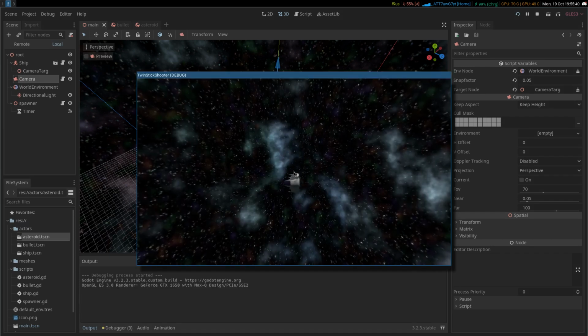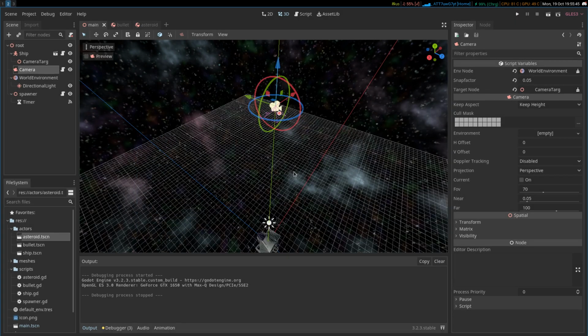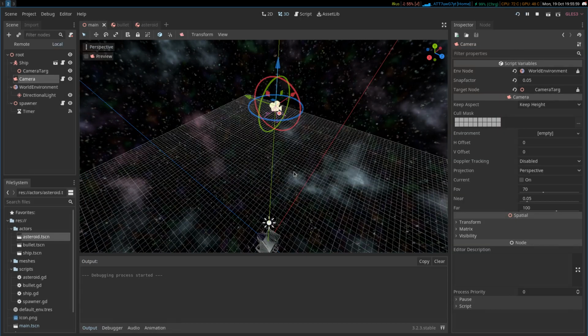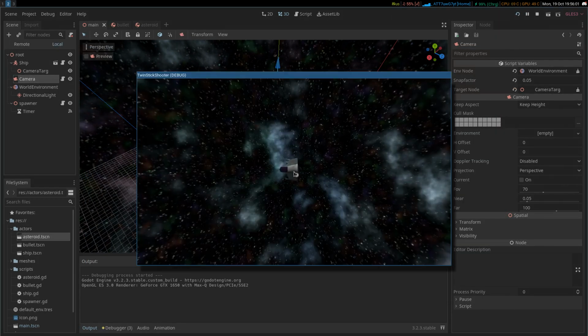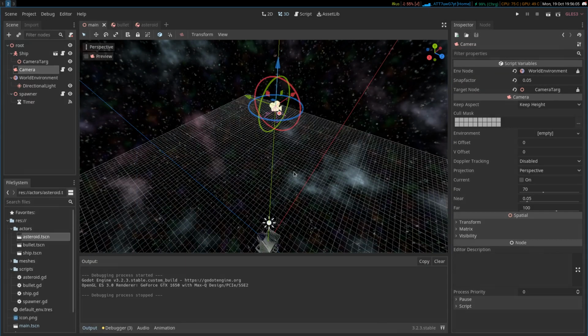Well, that doesn't really work at all. What's going on? I better just, oops. Global transform.origin equals new cause. There. There we go. Okay. The world moves a lot slower now.